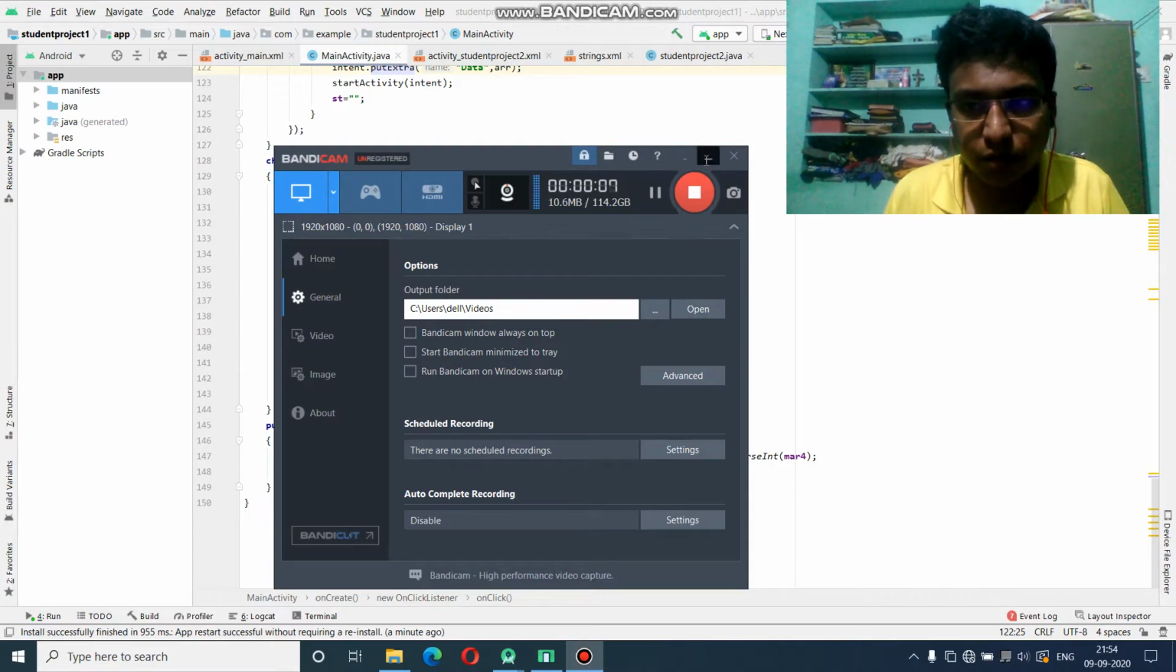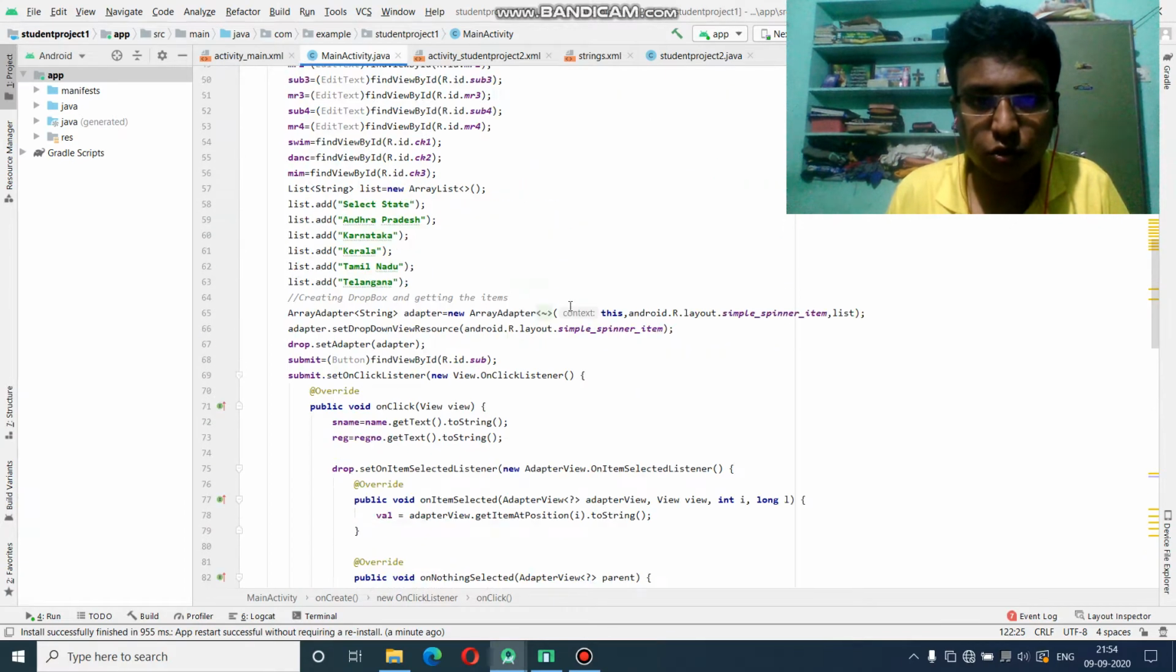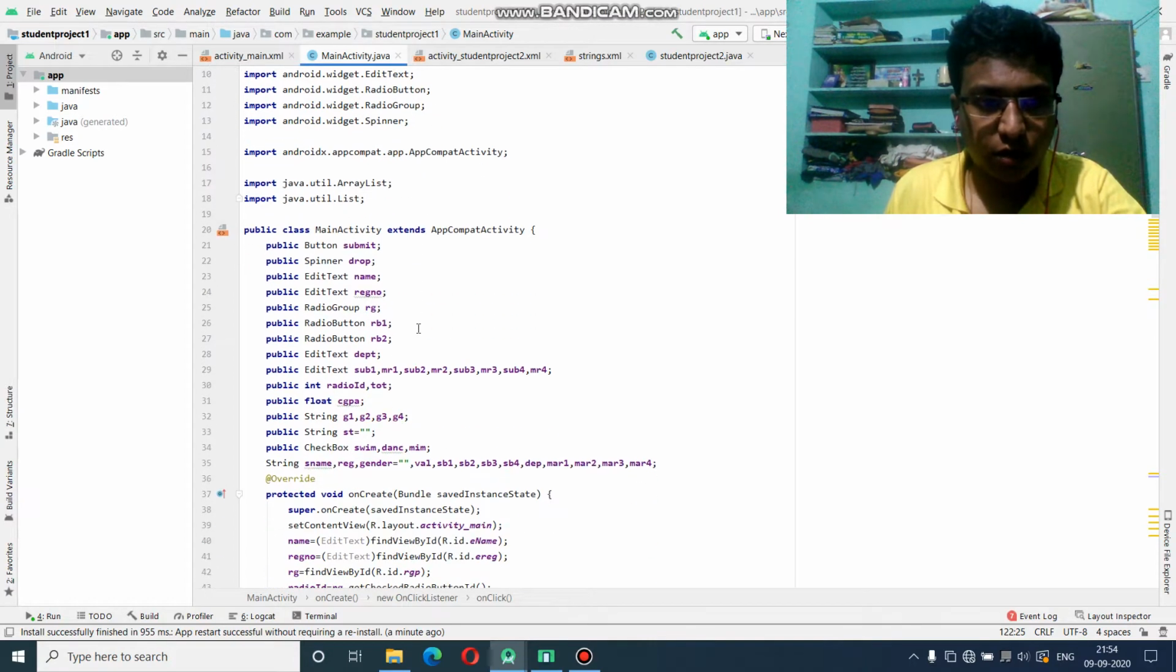Now, what we are going to see is the second program, in which we are going to store the student details. So here we are creating a package called Student Project 1, and in that we are going to give a public class MainActivity, which extends AppCompatActivity.